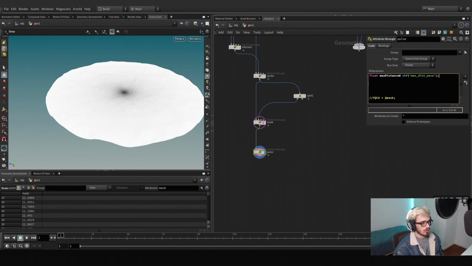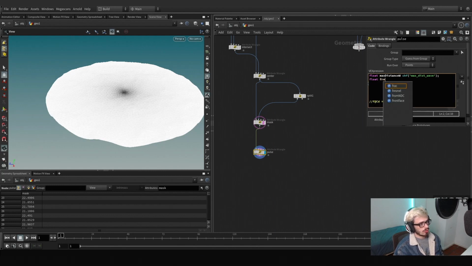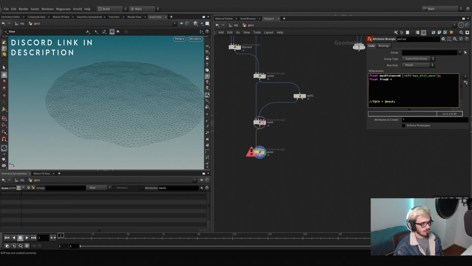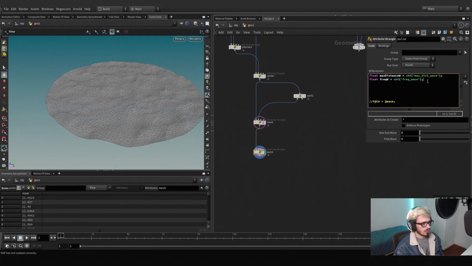There we go. Then we're going to want to have the frequency of the wave, the freq of the wave. There we go. Which will be equal, I forgot the equal here, it will be equal to chf freq, there we go, freq of the wave. There we go. Let's turn this on.